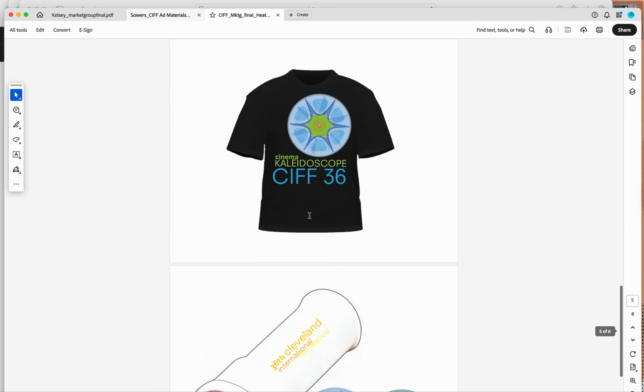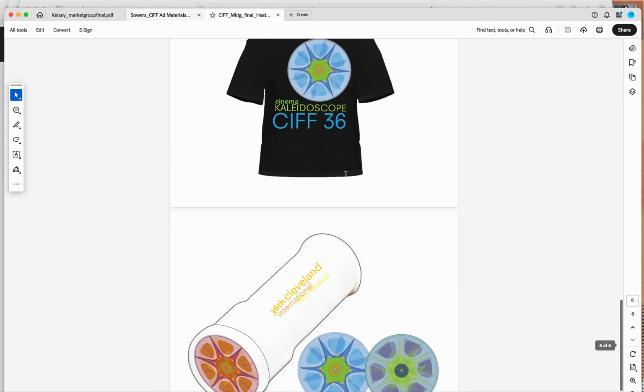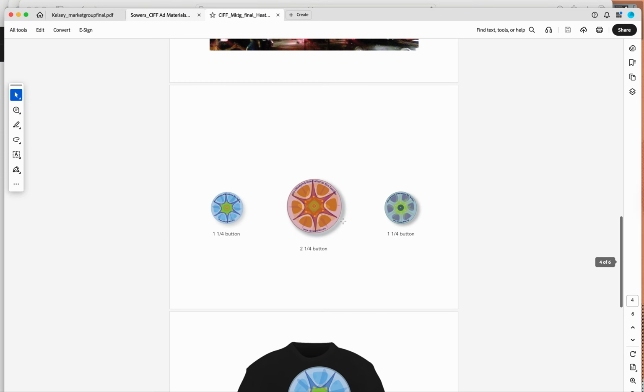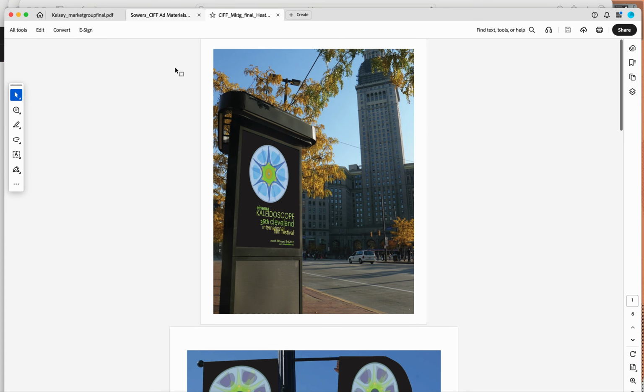And then her T-shirt, she just has the name, the number of the film festival, and then, as I mentioned in the introduction video, she actually made a kaleidoscope. I probably would have had her put the logo on here. I think it's important to have the CIFF logo on your materials, so that's something to think about too.